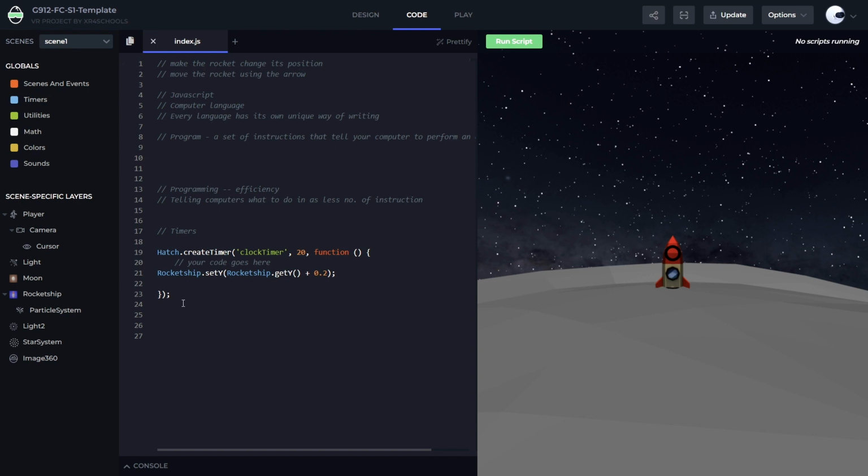First of all, this code that we had written, we know that this line of code was making the rocket move 0.2 units above its current position. And by putting this inside the timer, we were able to run this line of code again and again every 20 milliseconds. That is what was giving the effect of making it look like the rocket is moving up.